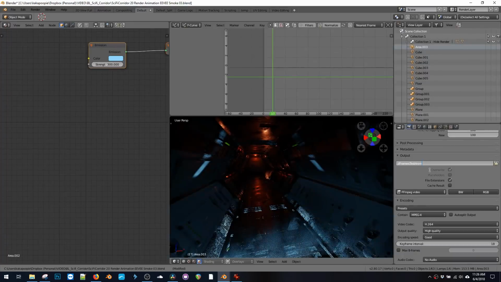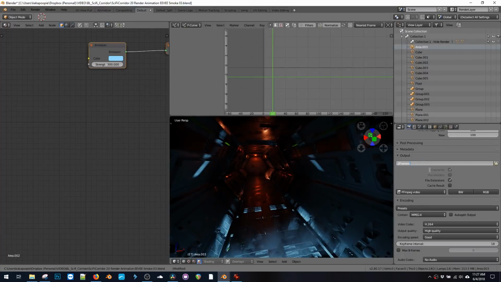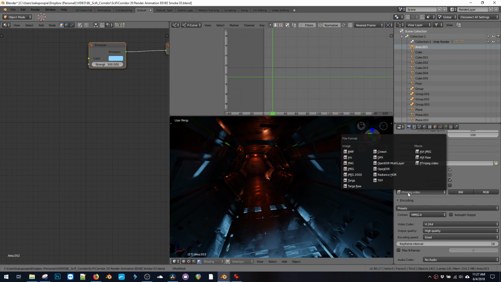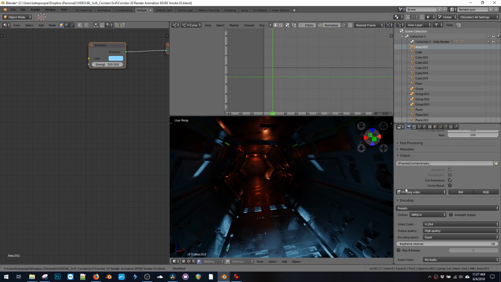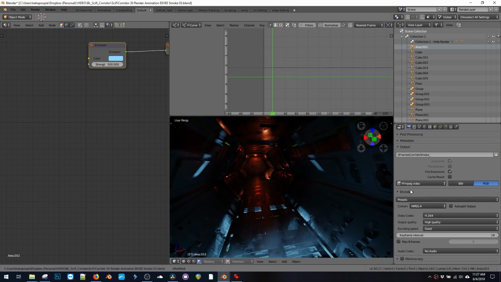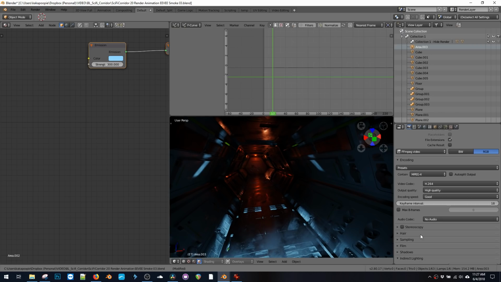Accept that, and then you can name it to like corridor smoke underscore. And then there's two options. We can do the FFmpeg, which is a movie, or you can do individual frame images, which is a little bit safer, especially if you're getting a lot of crashes. You probably want to try to do it with the images. But I'll gamble a little bit and try with the MPEG. And then this stuff should all work like that.